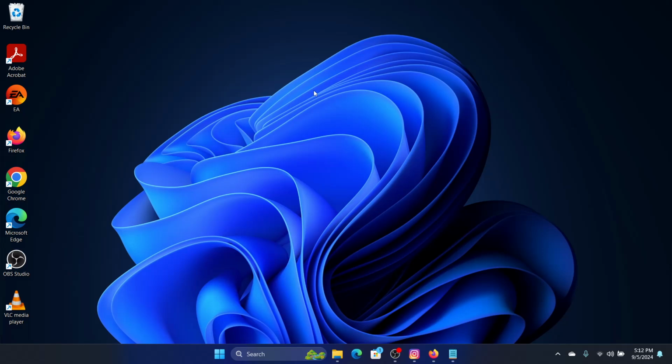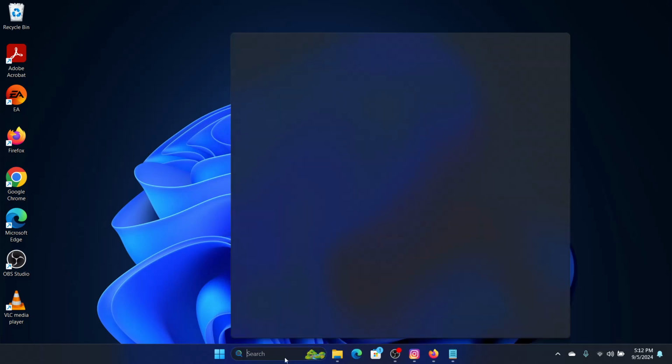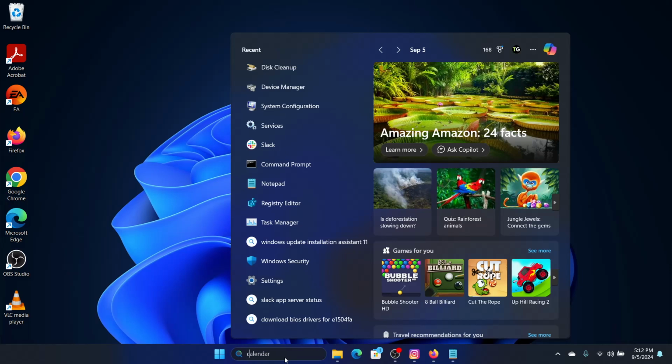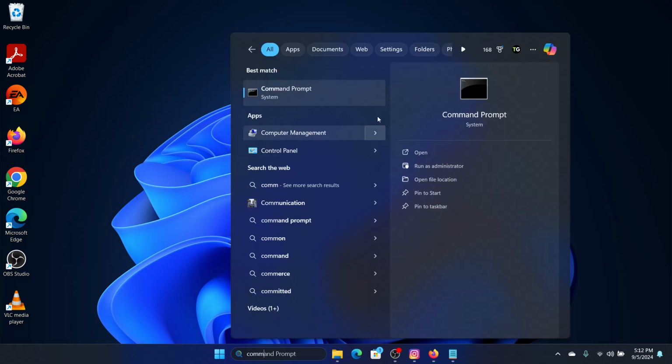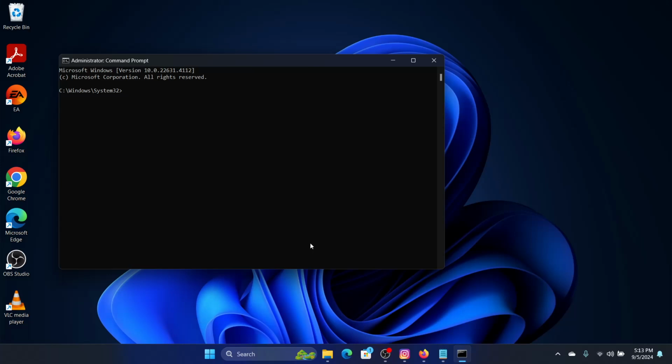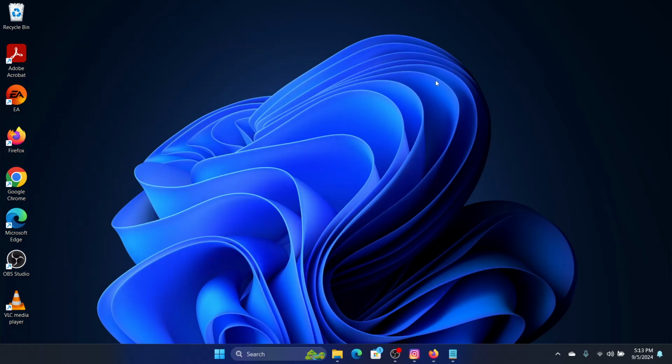We can run an additional step, that is the SFC. So we'll look for command prompt and run the SFC scan by right clicking on the command prompt and clicking on run as administrator. In the elevated command prompt box, we will input the command SFC space /SCANNOW and press enter.